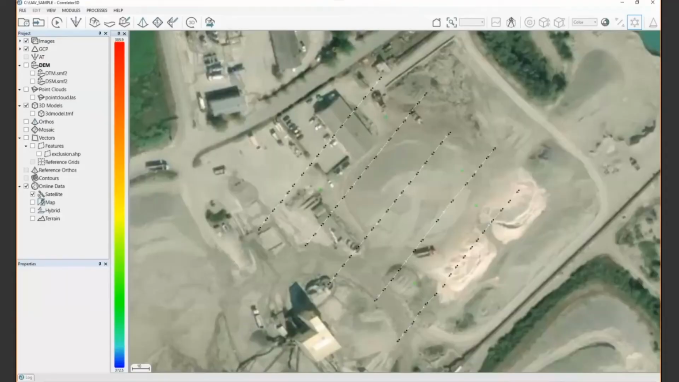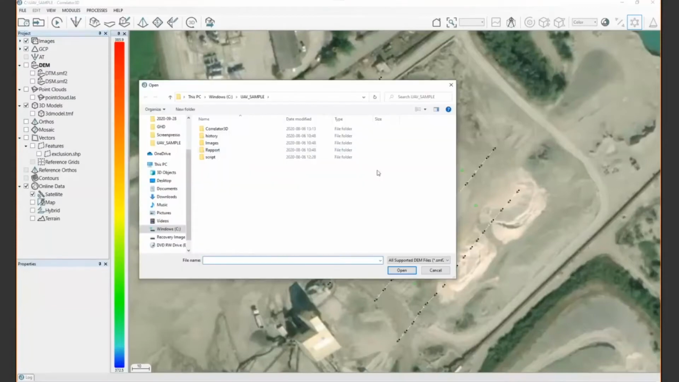If I show you how it looks, here you have the visual interface of Correlator3D. Let's say you want to bring an external DEM into Correlator3D. All you have to do is go into the DEM section. You have the little plus button here, and you can specify the file that you want to import as an external DEM. Here we have all the different formats that we can ingest in Correlator3D. You've seen that we have the SMF2 format, which is our own proprietary format.